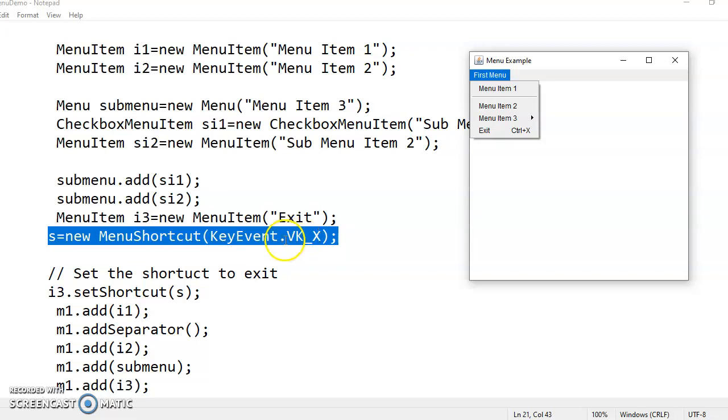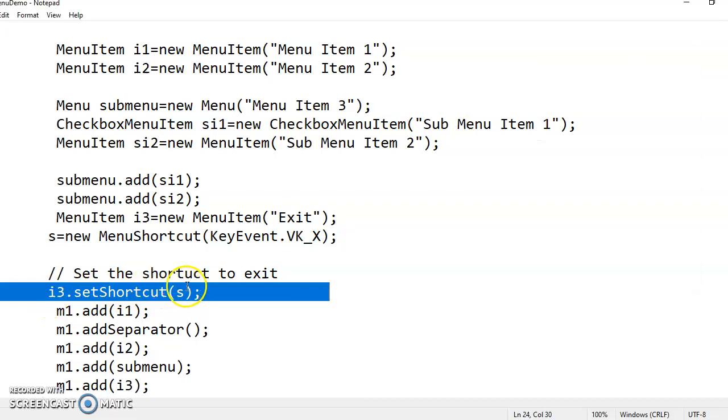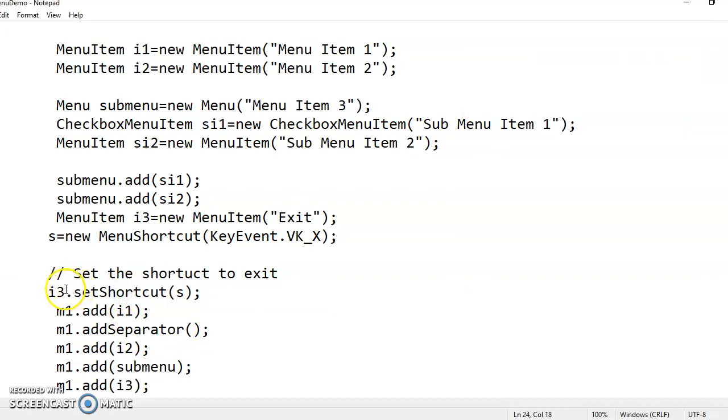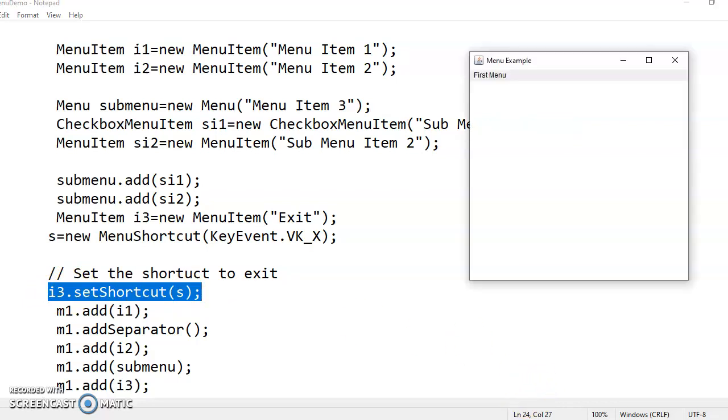Now this shortcut key has to be added to some menu item. So for that I3 dot set shortcut S. So what you have done, first you have created a shortcut. Then you have added that shortcut to this exit menu item. So with this we have created all the menus, menu items, shortcuts which we want. But we haven't added anything to the frame yet.